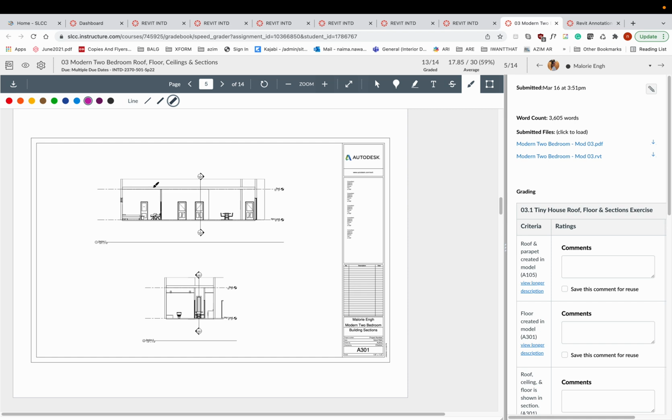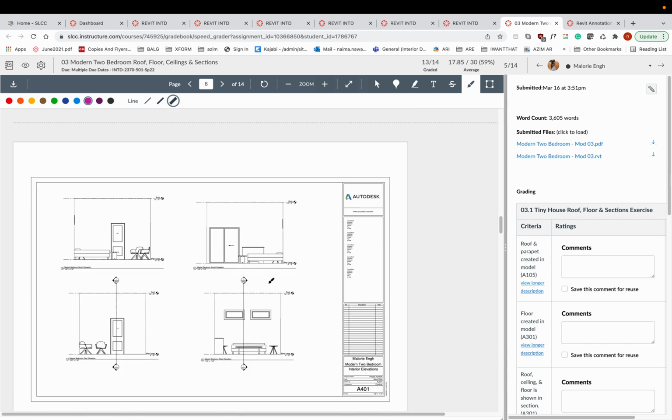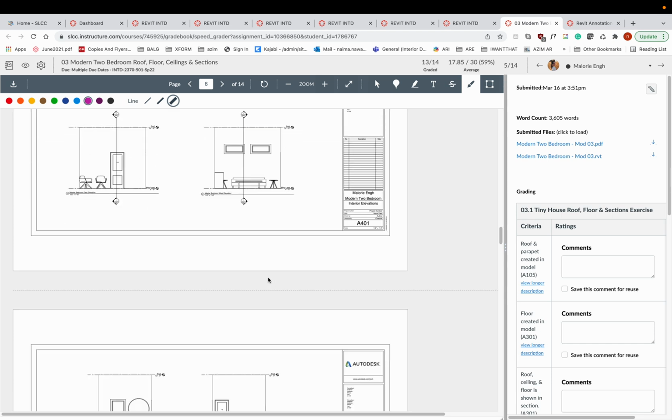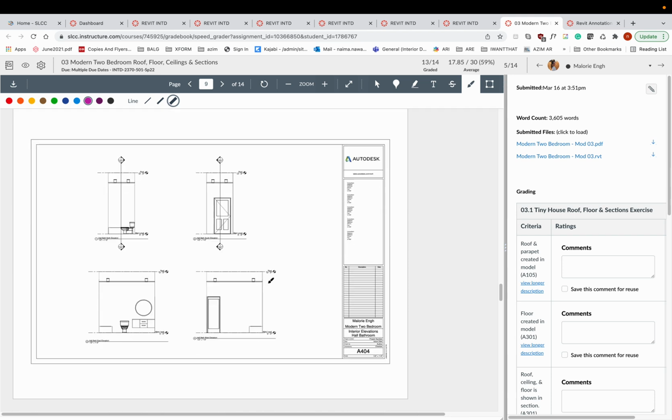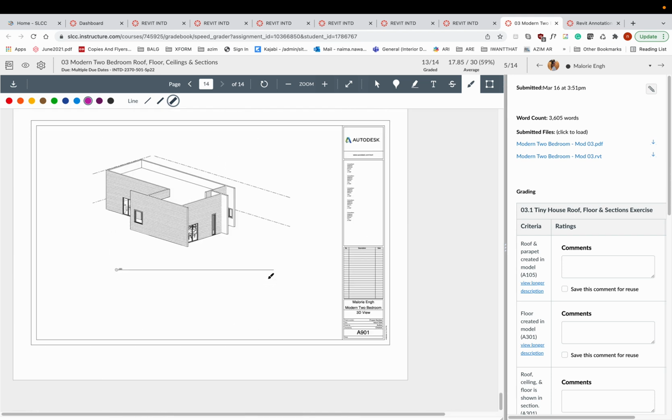Sections read well. I can see that you have your roof. You also have your floor and your parapet, and I see your ceilings as well, so that takes care of that. I really like the detail work that you've included in your interior elevations on all of your views. I hope you had fun with that. It looks good. And then you've got your A901, which looks good too, and I can see your roof and parapet from this view again.